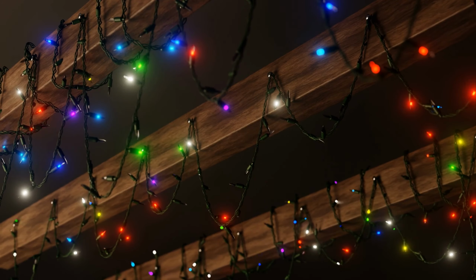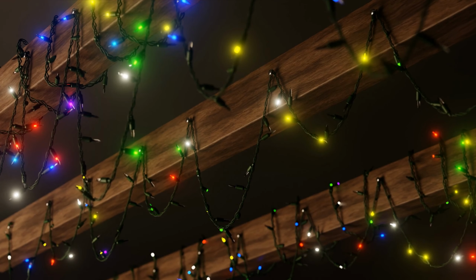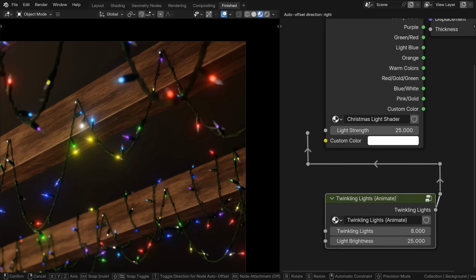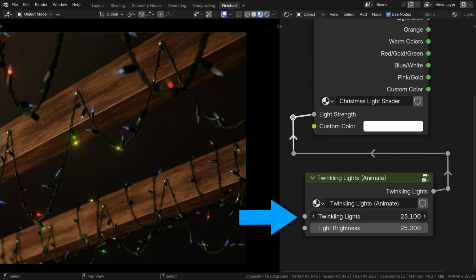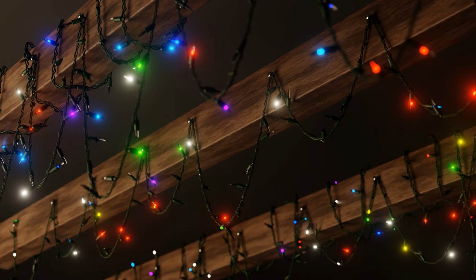A twinkling light shader has also been added to the product. To make the lights twinkle, just plug the twinkling lights node into the light string. You can then animate the twinkling lights value to make the lights twinkle in an animation.